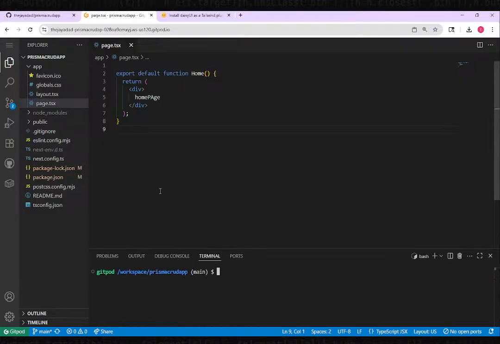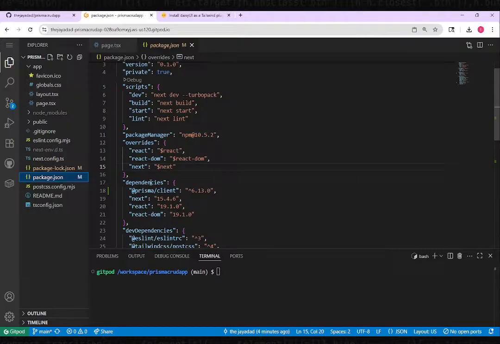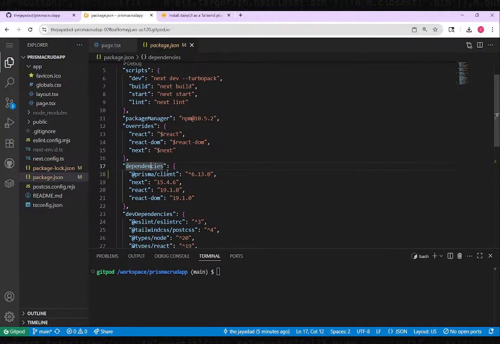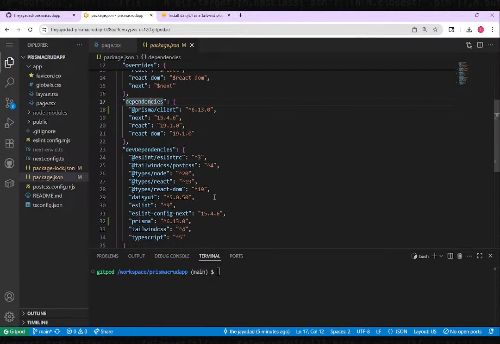And a good practice is just to make sure that everything installed properly. If we head to the package.json, which is the brain of our project, pretty much controls all of the dependencies. It lets us know what exactly our project consists of. Under dependencies, you should see @prisma/client, which is the Prisma client, and under dev dependencies, you'll see prisma. So we installed it successfully.